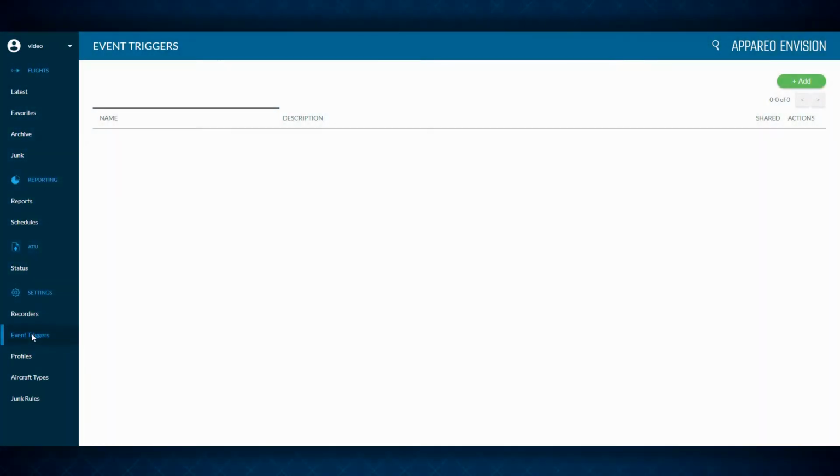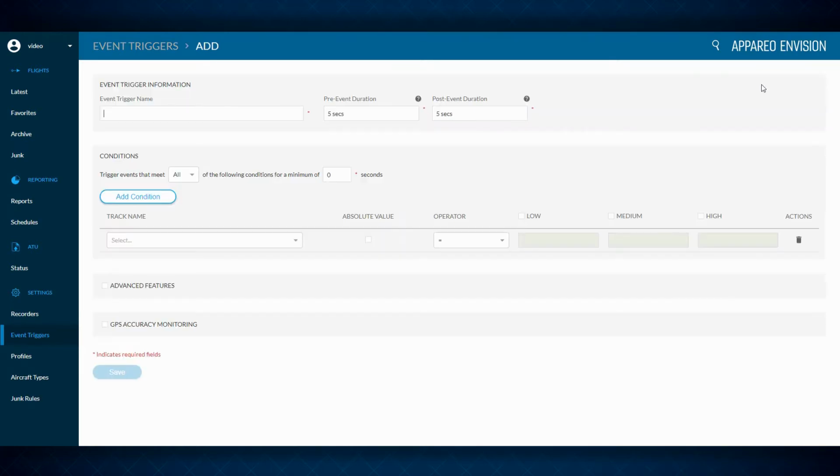In the Envision software, event triggers are used to identify the customized parameters that you'd like to review within your flight operations. To create a new event trigger, simply click Add, and you can add in a name. We'll look at something very generic, such as excessive roll. This is identifying when we're banking over a certain number of degrees.